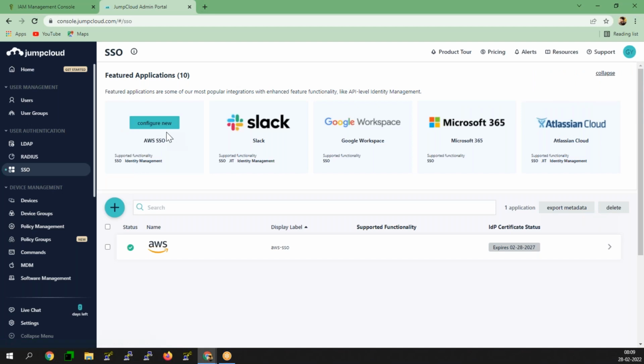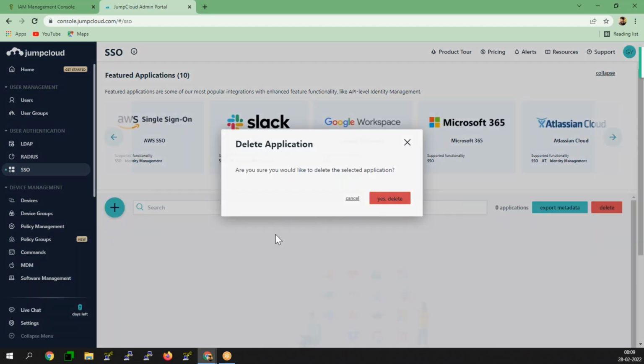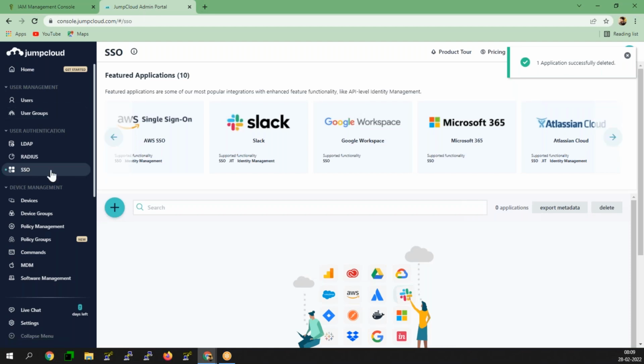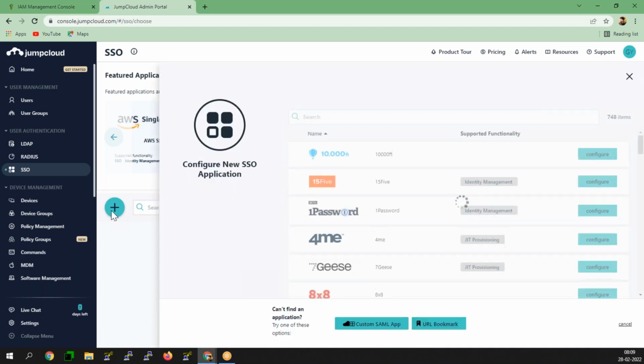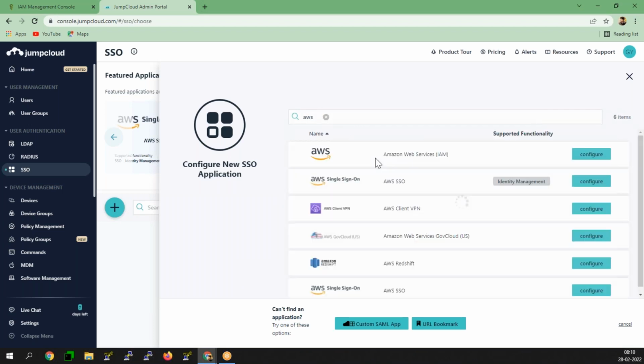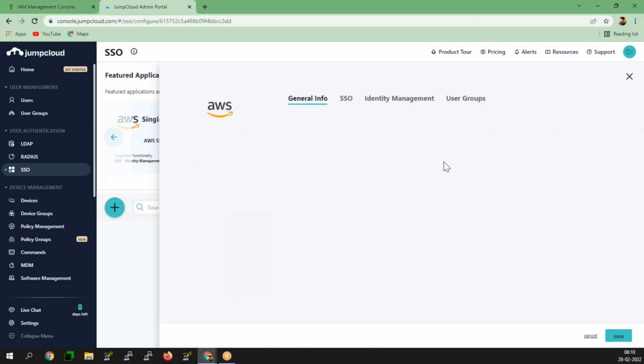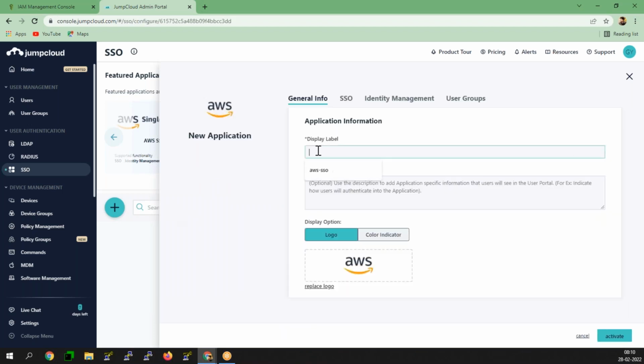Don't use this default one. So what you need to do is, look here. Here you need to go after logging into the JumpCloud host. Click on the SSO and enable this respective SSO here, by adding the symbol here and then AWS. Here you need to configure. The display name is AWS SSO. You can give the description and activate.